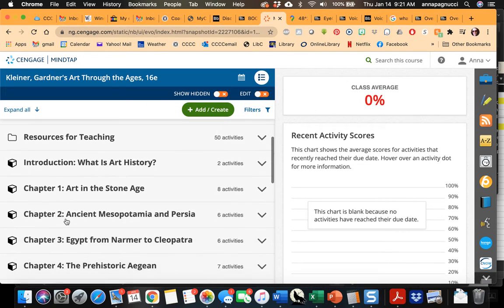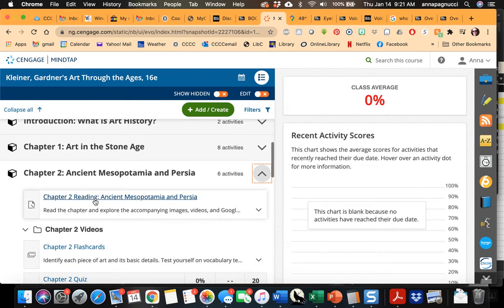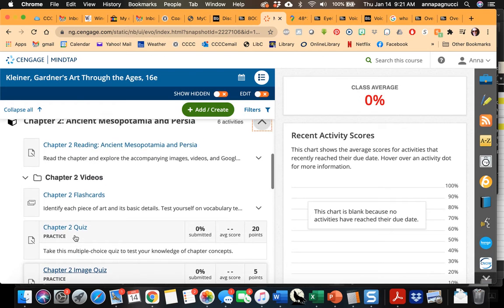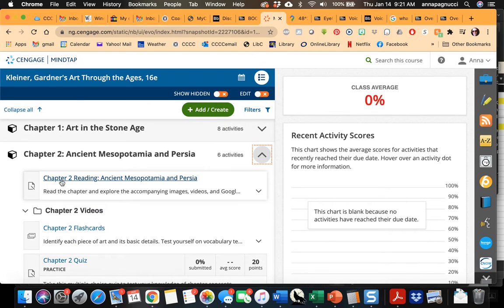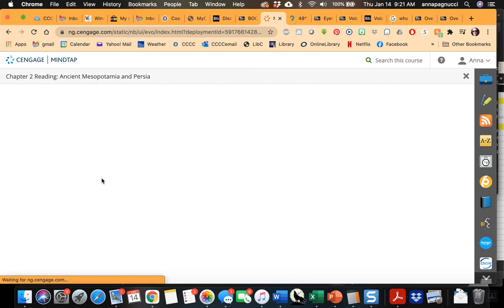You can click on a chapter. So I could just pick chapter 2 here. The first thing that comes up is the book itself, chapter 2, because that's the one I picked. There's also flashcards, quizzes, image quizzes, little things if you want to practice. If I just want to read that chapter, I'm just going to click on it, and it's going to load.